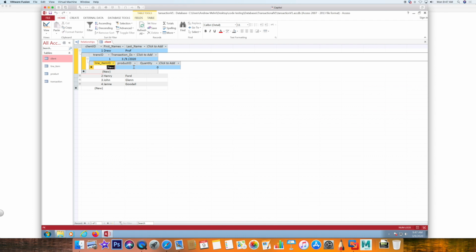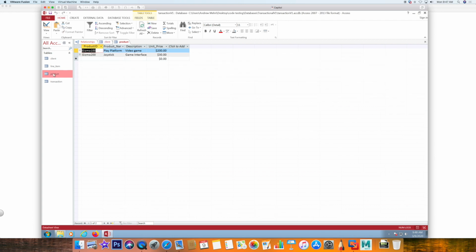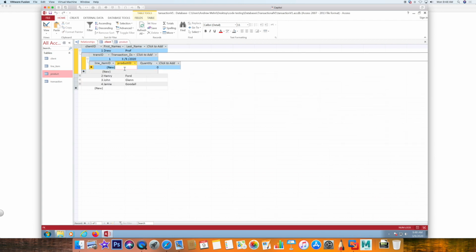Except, I would like to make the product ID a little more useful right here, where if I click on it, I can pick my products. So I don't have to go back to the product table, open it, and look at product IDs in there. If I go to the product table, I'll have to look at the IDs that are in there and fill in the blank here. Otherwise, you're going to have a referential integrity issue.